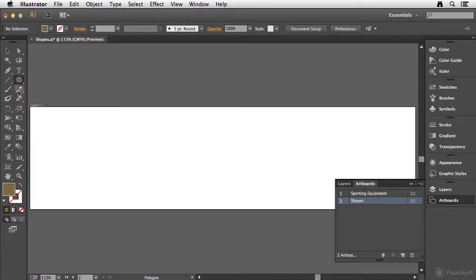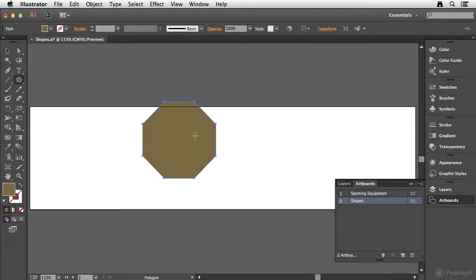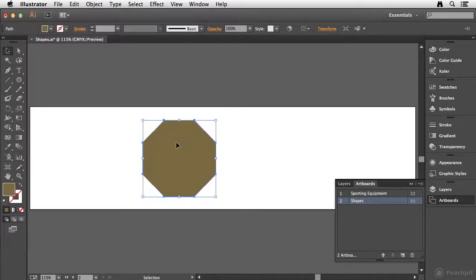Now, quite honestly, with this Polygon tool, I find you get a little bit more control if you just use the click once method, and then I can precisely draw an object that has, say, 8 sides. That'll create an octagon that I can use maybe if I wanted to create a stop sign or something like that.